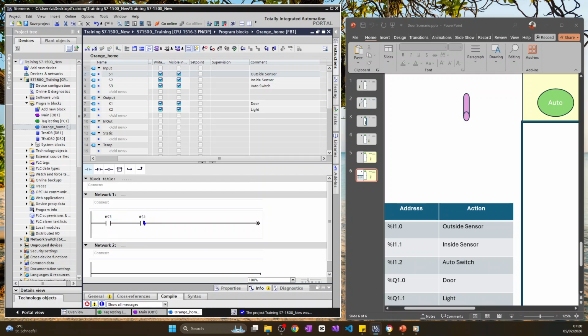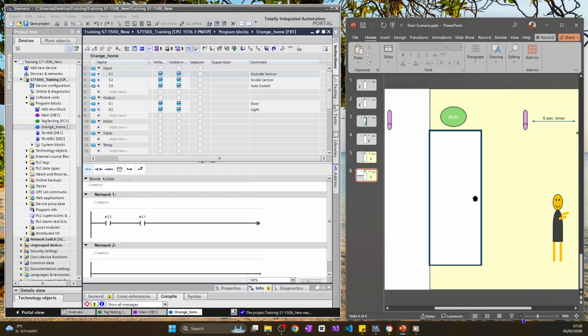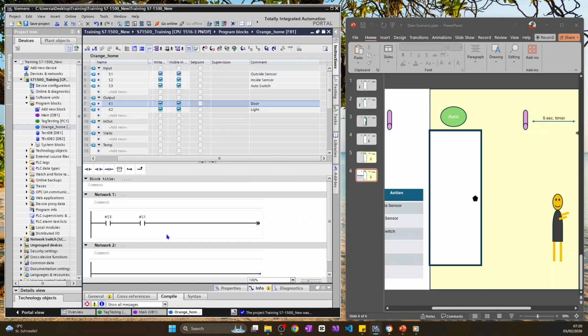So the outside sensor checks that Mr. Orange has arrived home, right? And then it opens the door automatically. We didn't put any timer there. So basically this sensor has to be close to the door. Mr. Sensor gets close to the door and the door opens. So what do we want to do? We want to set an output here, right?